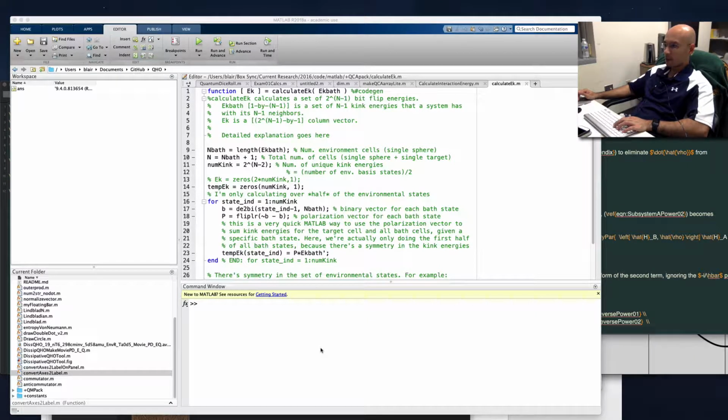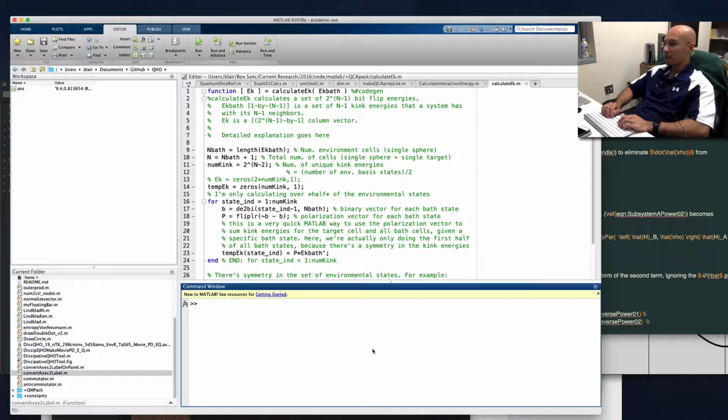Hi, I'm Dr. Bear, and I'm going to give you a demonstration of a numerical model that I have for a quantum harmonic oscillator. This model is available to you on GitHub freely. There's a GUI, or a graphical user interface, involved here, and this tutorial is all about showing you how to use that.